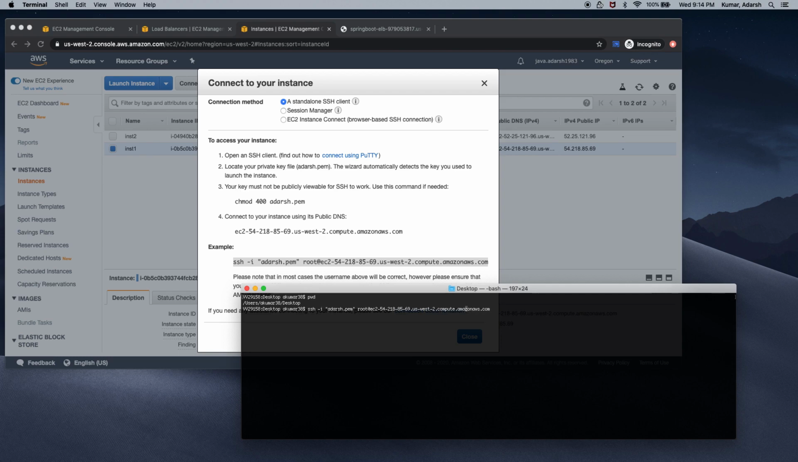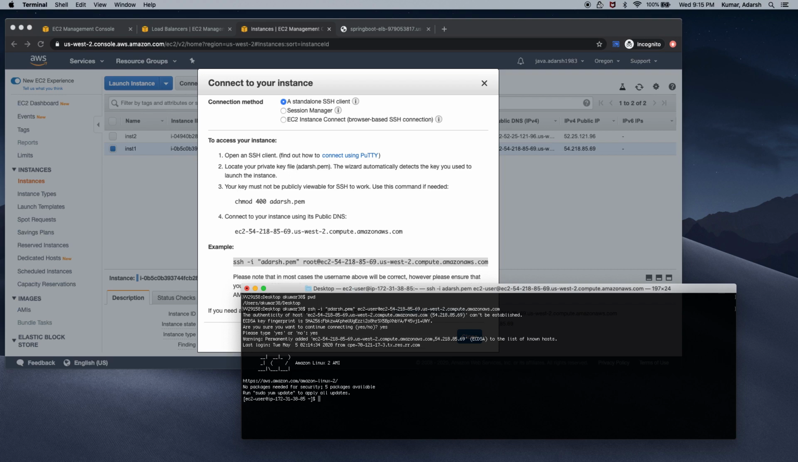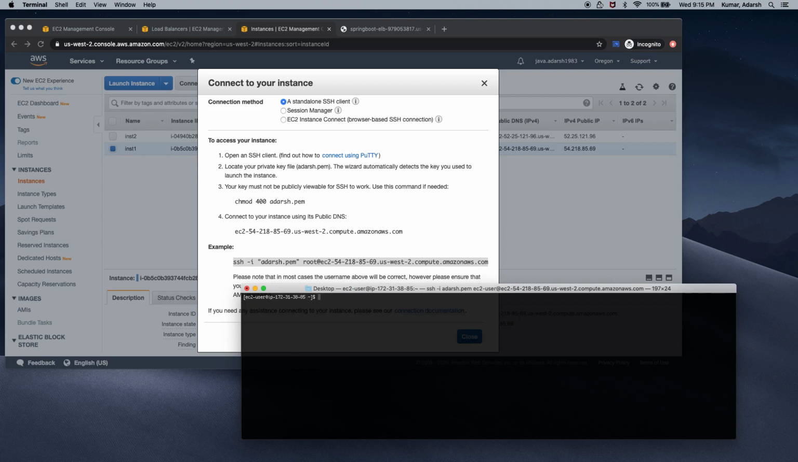So here we have root. It's just because I'll be executing certain scripts in the startup. Okay, pwd.